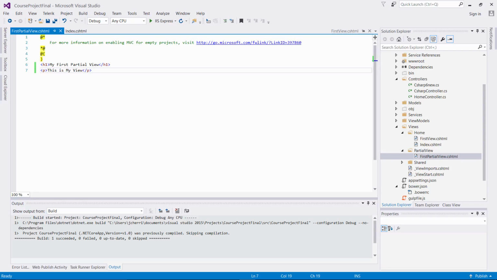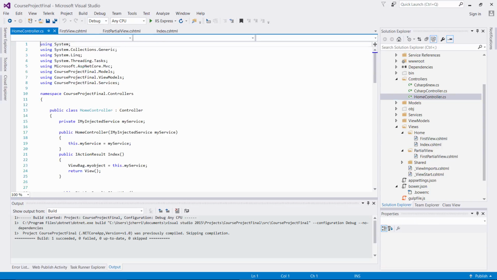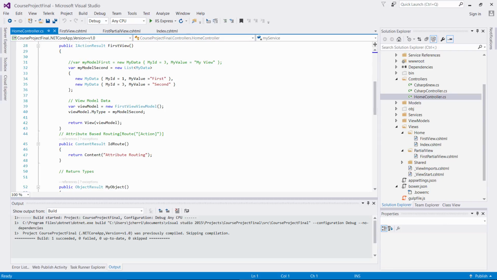Another thing we can do is we can manipulate data to associate inside of that view. So right here, remember in my first view, I'm looping through some data to associate inside of my controller. So right here in my home controller, as you can see in my first view, I'm associating a model list associated with the my data type, associating some values of my ID 1, my value first, and then setting it to my view model and then rendering it into my page.